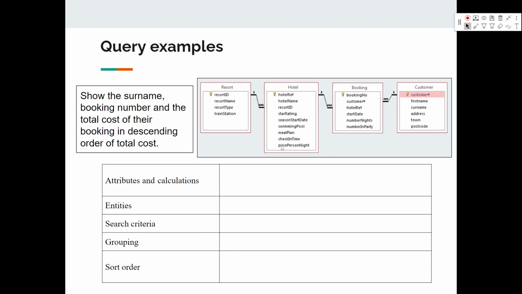Now, the total cost of their booking depends on many things. It depends on the price per person per night of the hotel. It depends on how many nights they're staying there for, and it depends on how many people are included in the booking because it's price per person per night. So if we've got 2 people staying for 2 nights, you need to say, all right, 2 times the price per person per night. And we can do that right here, bloop, just like this.